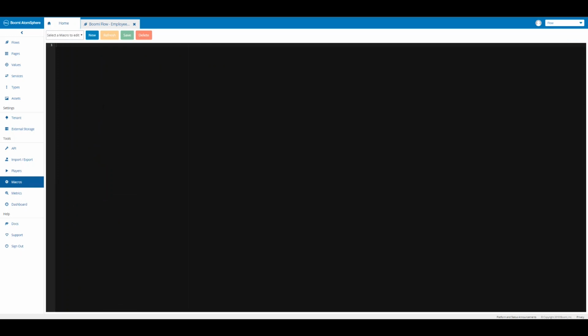Then we'll click on macros. And here we can create or edit macros. Remember, macros are going to be mathematical functions that we can create in BoomiFlow. The only mathematical operation that we can't do is division.